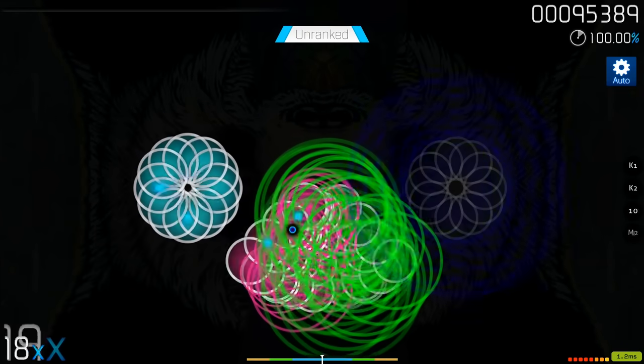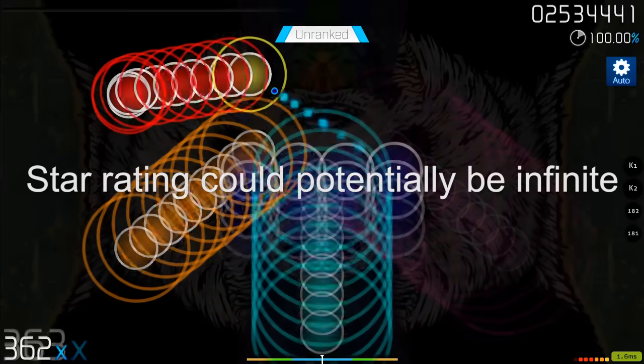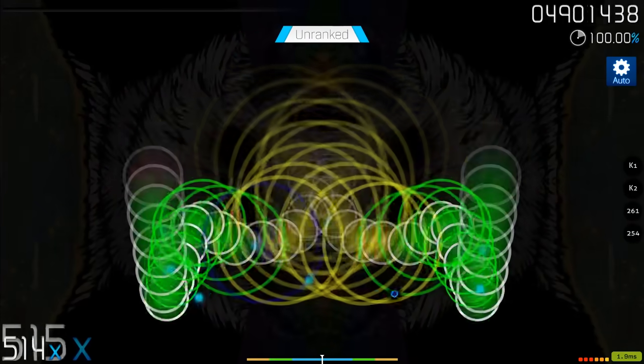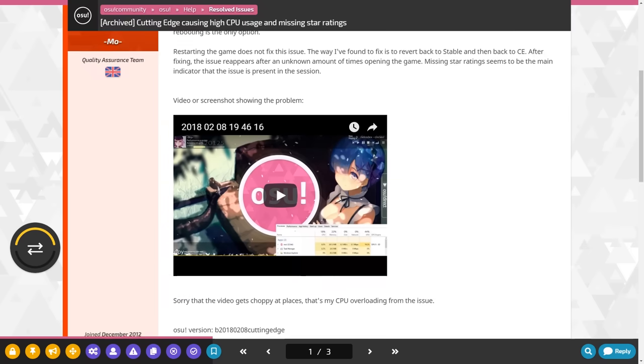The short answer to this question is that star rating could go up to infinity, because you could have an infinite number of objects in a map. But ending the video there would be boring, so let's actually try to do it. The annoying thing is, the more objects there are in a map, the longer it takes to calculate the star rating. At some point, the calculations just overload your computer.